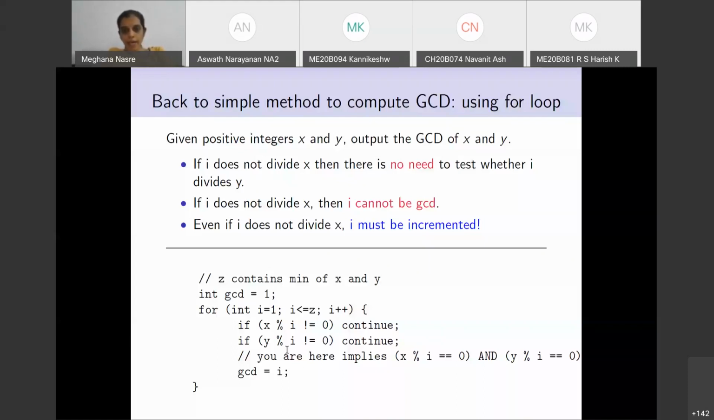Remember, when is y mod i even tested? Only when x mod i is equal to 0, because if x mod i is not equal to 0, then we have already skipped the remaining part of the loop. So continue will skip the remaining part of the body of the loop and go to this update statement, or stmt2 in our template of the loop. It will increment the loop counter. It will again test whether i is less than or equal to z. If it is, then it will do all of this.